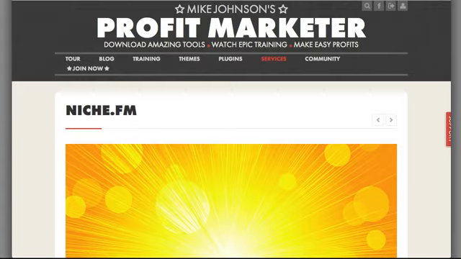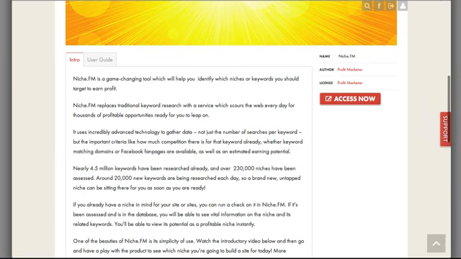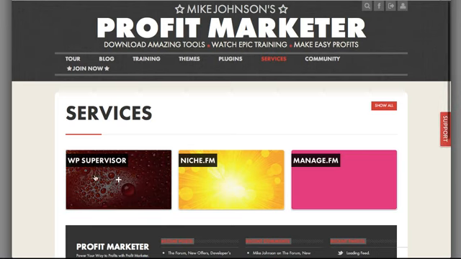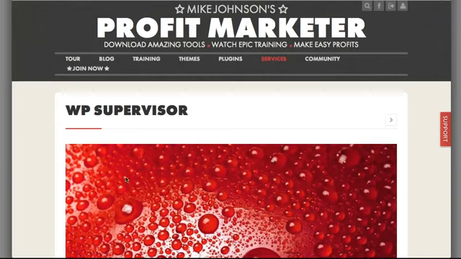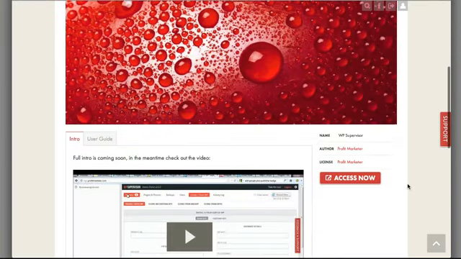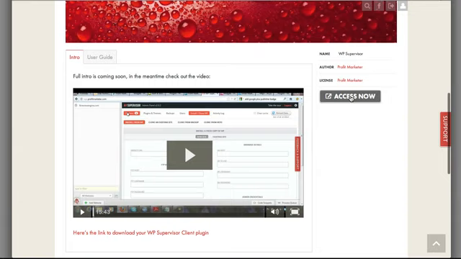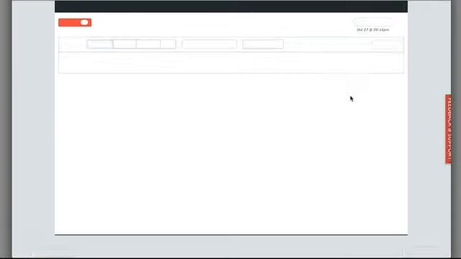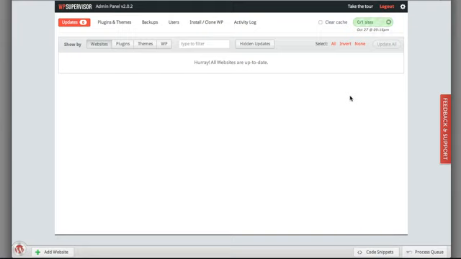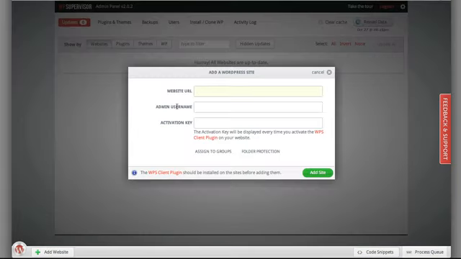Now as I cycle back to the Profit Marketer site and I go into our WP Supervisor tool, this is really the tool that brings it all together. WP Supervisor allows our members to use all the resources in Profit Marketer and really put them to use on all the blogs they own. Everything. WP Supervisor, extremely powerful. They can add websites to it, and we have a plugin that they add that links it to the WP Supervisor module.